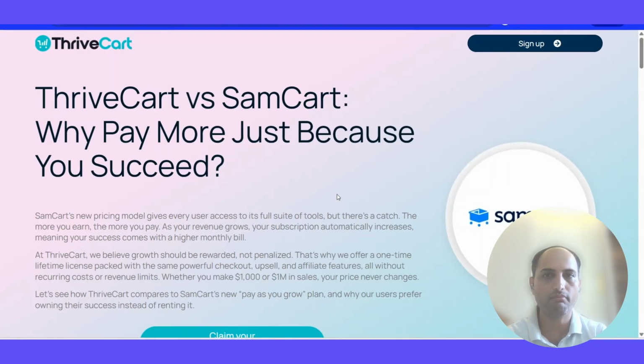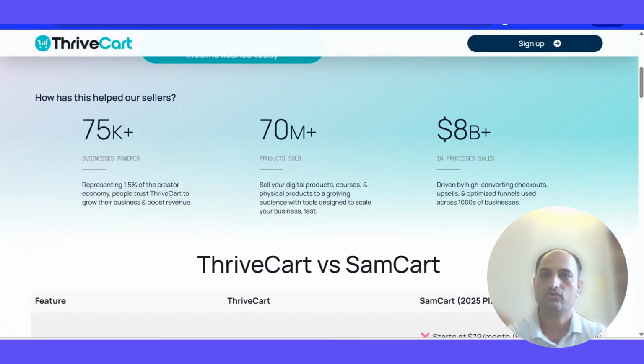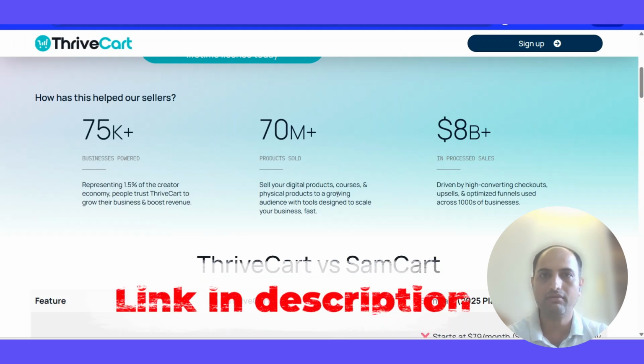Let me walk you through a quick side-by-side comparison of how ThriveCart and SAMcart differ, so that you can make a concrete decision whether to stay with SAMcart or go with ThriveCart. So I'm here on the ThriveCart website. You will land on this website as soon as you click on the ThriveCart link mentioned in the description.